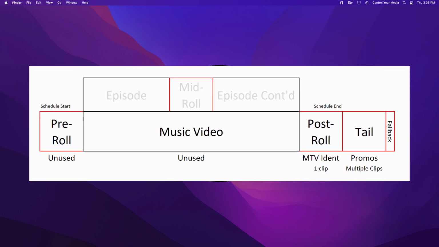Pre-roll filler is something that plays before our media clip, in this case a single music video. I currently don't use these at the moment, but you might be able to find a way to incorporate this. Maybe you want both an ident and a commercial between each song. This would be a great way to do it. Personally, I find that's just a bit too much filler.